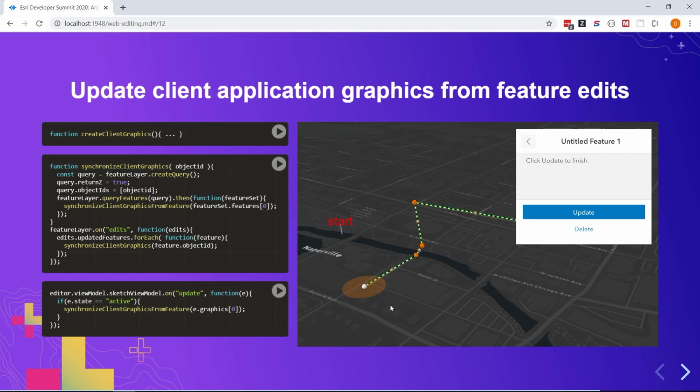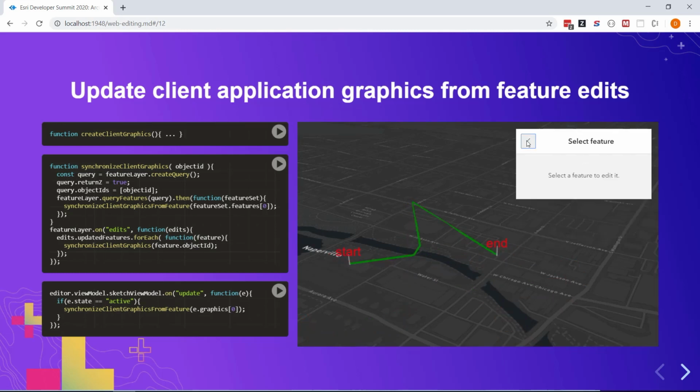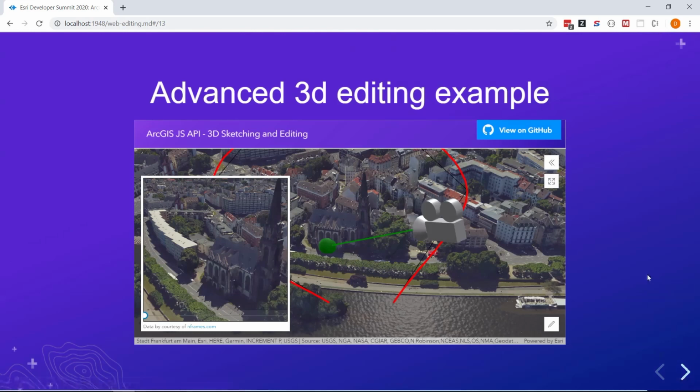So if I run this, and now if I move the point or the geometry, then you see that the client-side graphics are synchronized nicely. So this is like an advanced example which allows you to build rich client-side applications. And so let me turn your attention to this example. This is a demo we wrote to really inspire you and show you how far you can take 3D editing in the new API version.